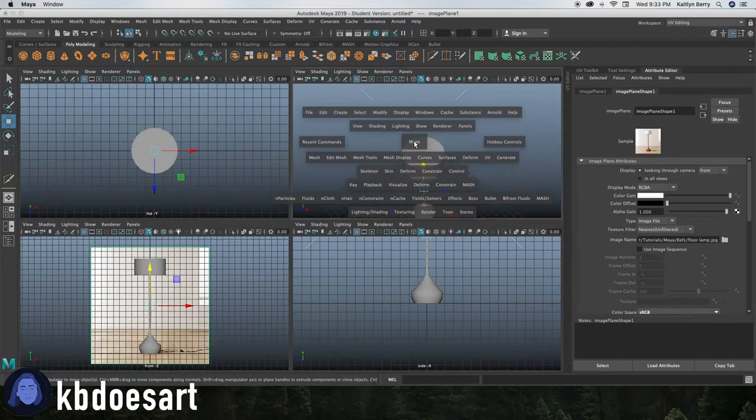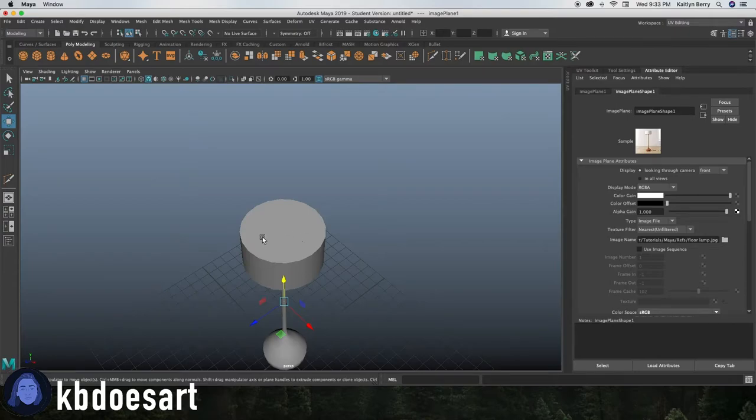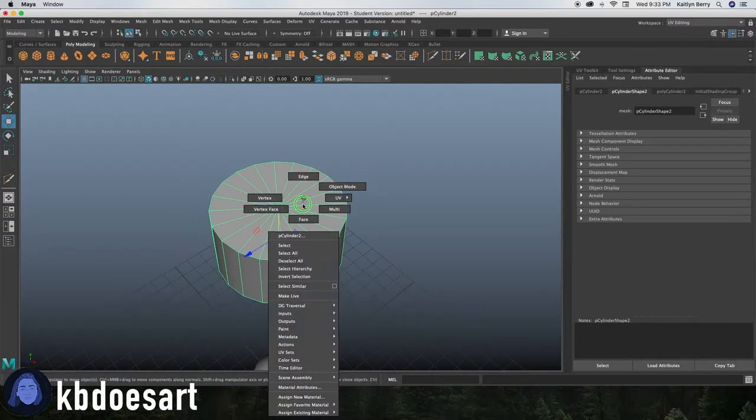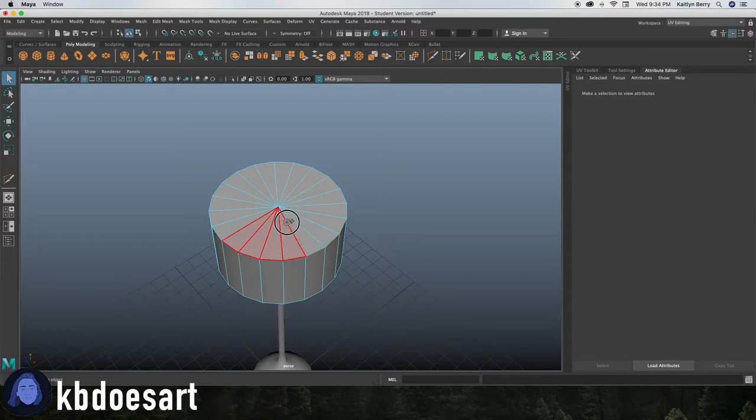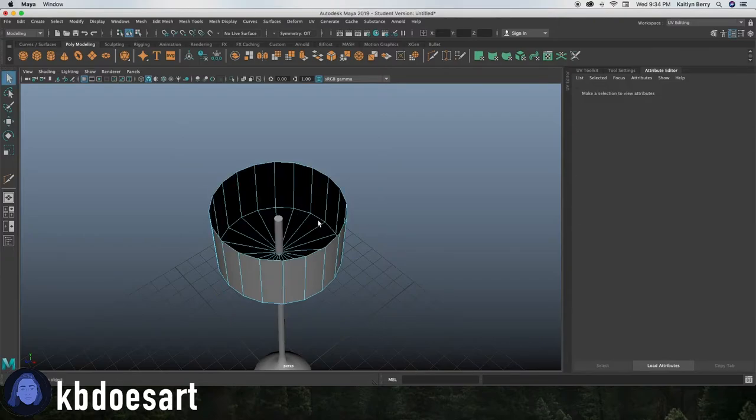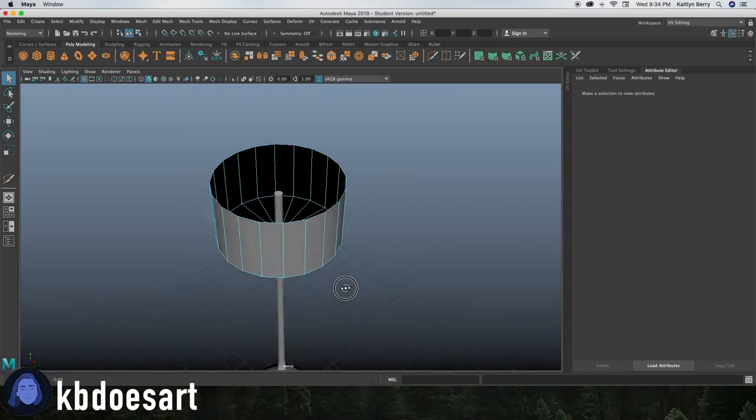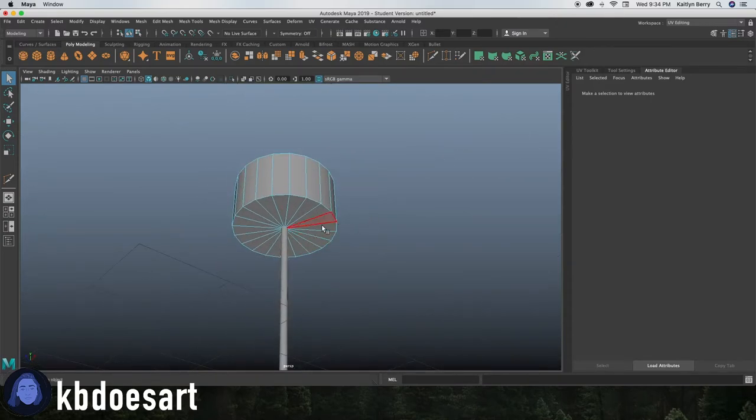So next thing we need to do is hollow out that shade. Go ahead and select the top faces and delete them. And then you can select the bottom faces as well and delete them.